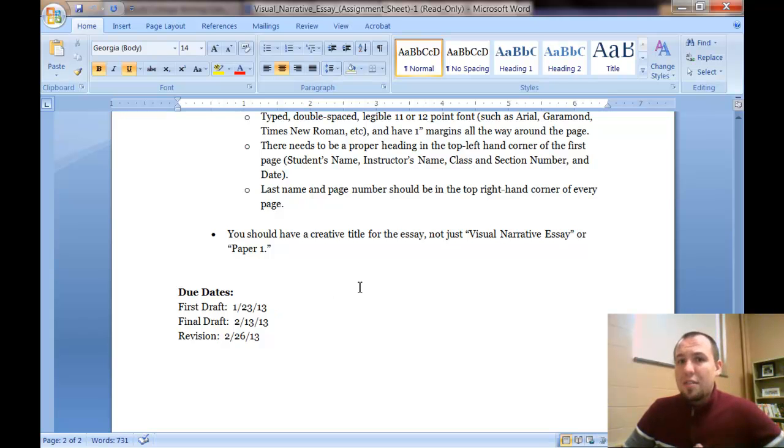Because the more you practice these things, the more you're able to go back, revisit it, revise it, the better it's going to be. Okay. So I want to show you an example, and this example is used with permission. One of my former students said that I could utilize this.